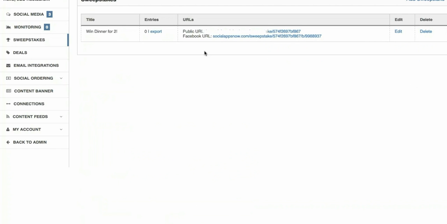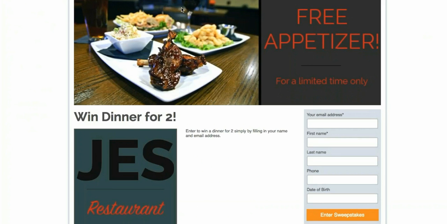So let's take a look at what the sweepstake looks like. Here we have two URLs, the public URL and a Facebook URL. They both go to the same thing. So you'll see I'll click on them both. I just clicked on the public one and the Facebook one, and you'll see that they actually display the same way.